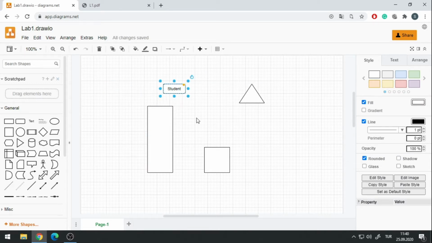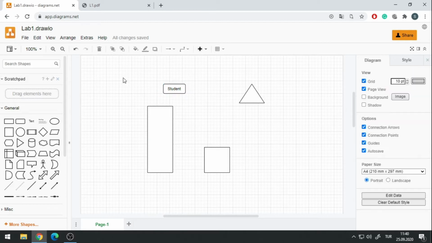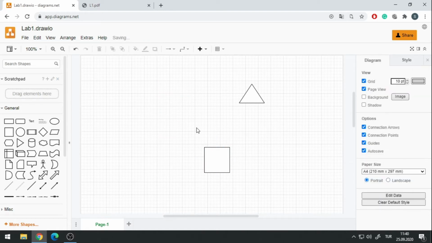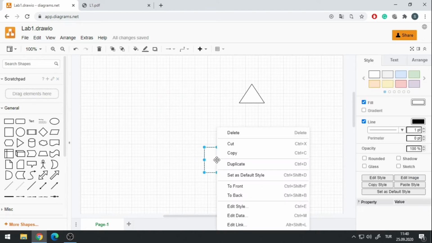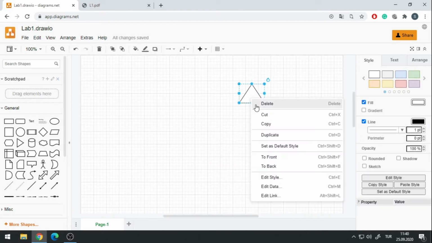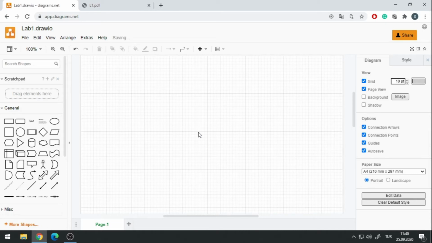In the ER diagram, we have some special symbols. So you can drag your mouse with the left click and hold it to choose multiple items. You can hit the delete key on your keyboard to delete those items. You can right click any of the items and choose delete as well if you want to delete the items.